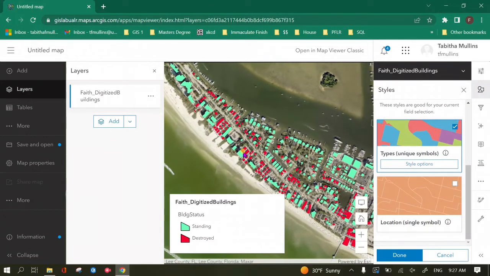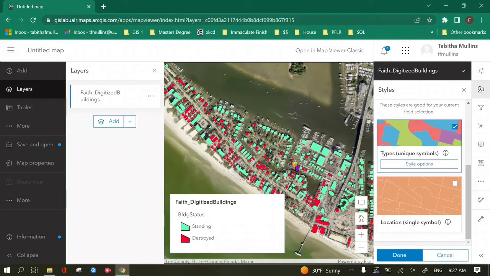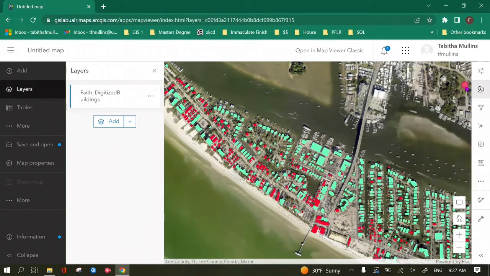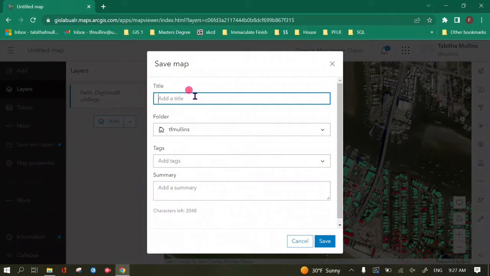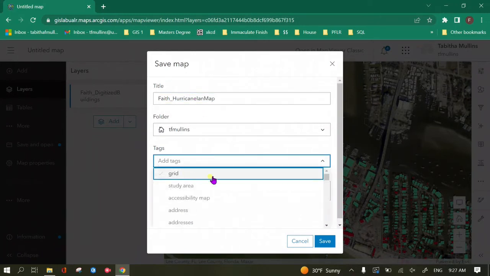You guys might not like including an outline. You might want to make the outline width just like 0.5 or 0.75. You should do whatever you think looks the most aesthetically pleasing. So once you've changed the symbology, you are going to go over here and save your map. And you are going to label it your name. Hurricane Ian map.